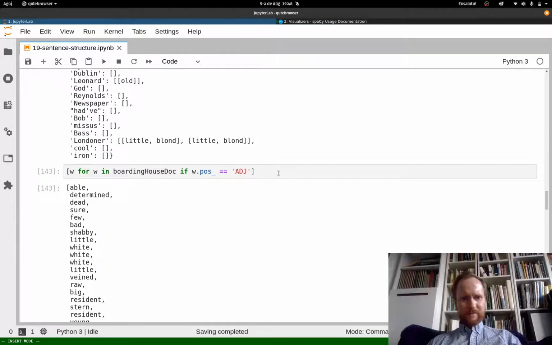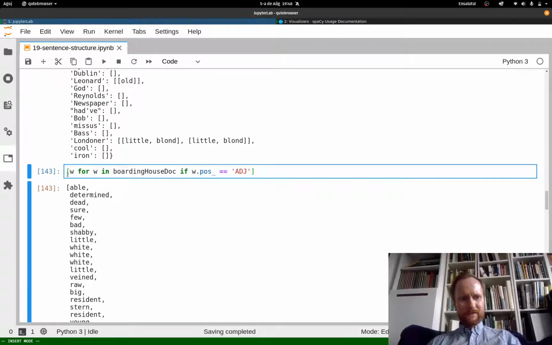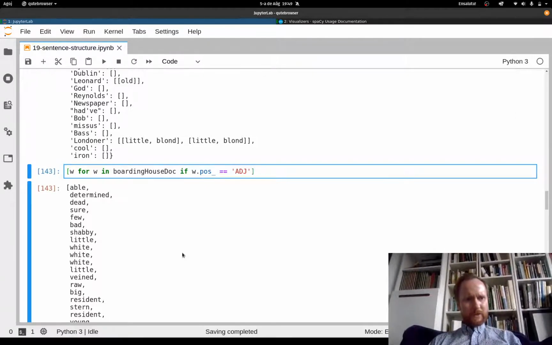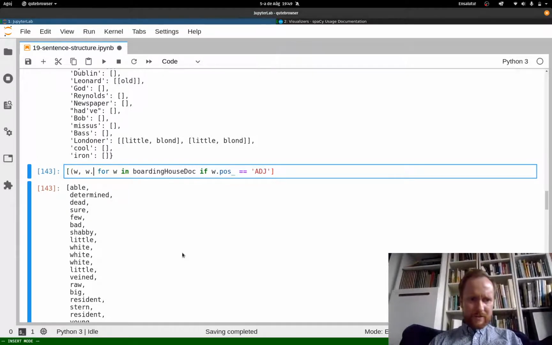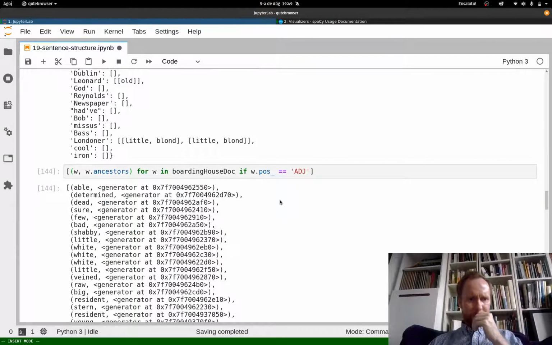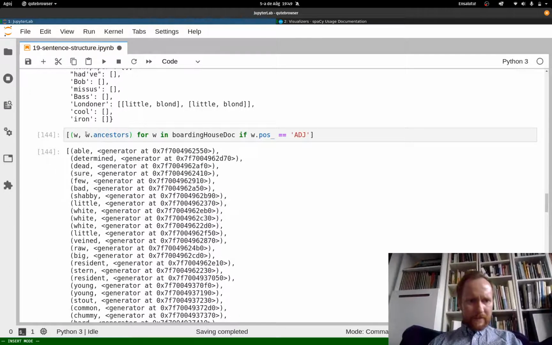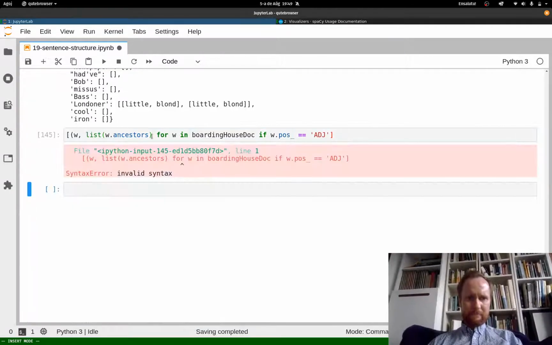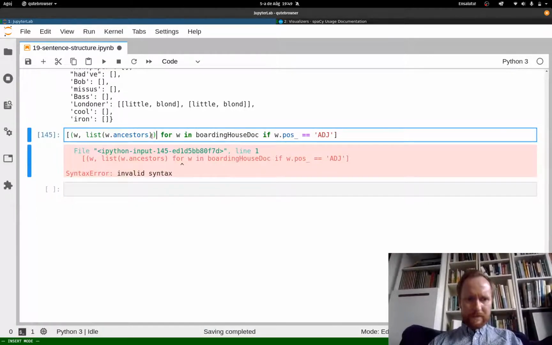Mostly adjectives describing people. Okay, so what do these adjectives describe? Well, we could just extend this just a little bit and show all of the ancestors for those words. That's just going to show us a generator, so yeah, let's put that into a list. And I'm just missing a parenthesis.